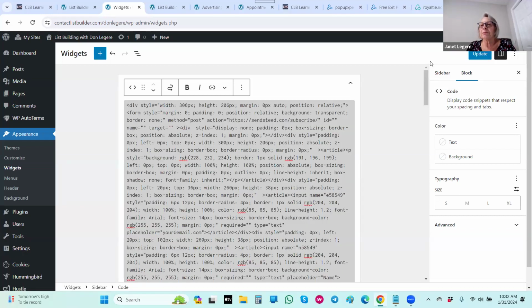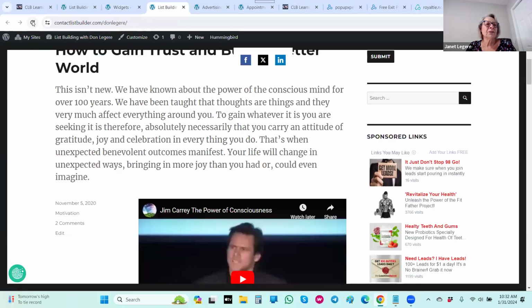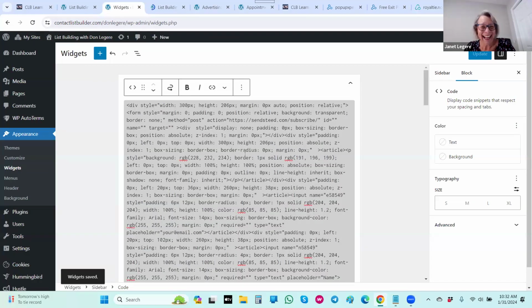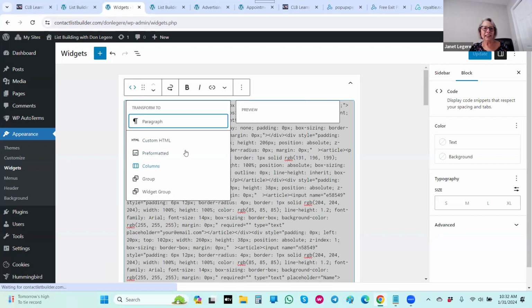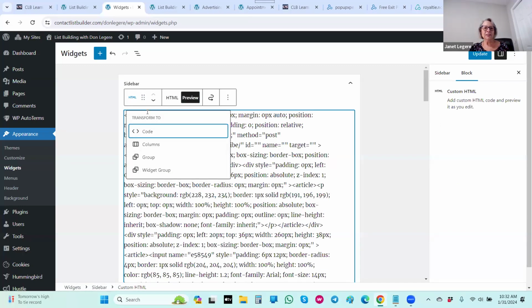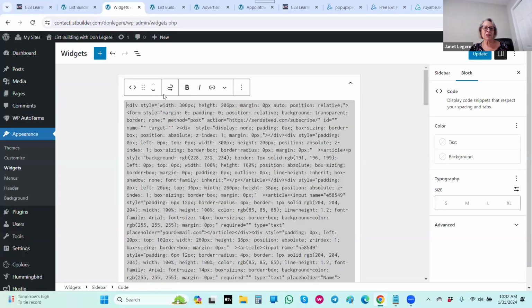Update and refresh, and hopefully it worked. No. Isn't this fun? All right. So obviously I put this in incorrectly. So custom HTML is where this should be. That still didn't work. Custom HTML.